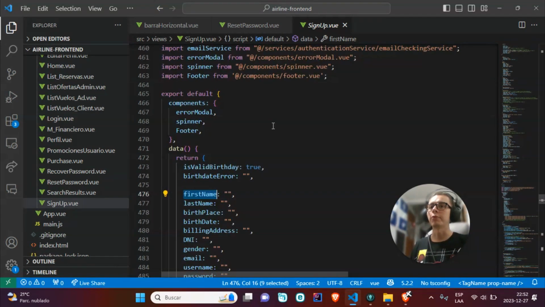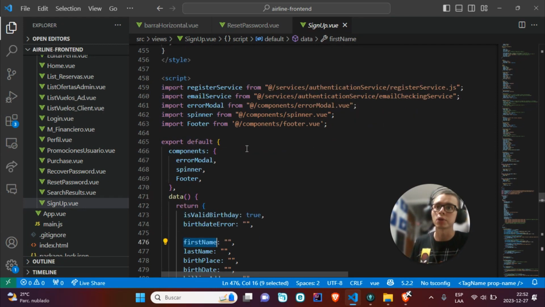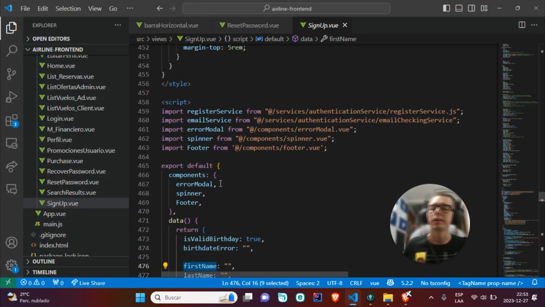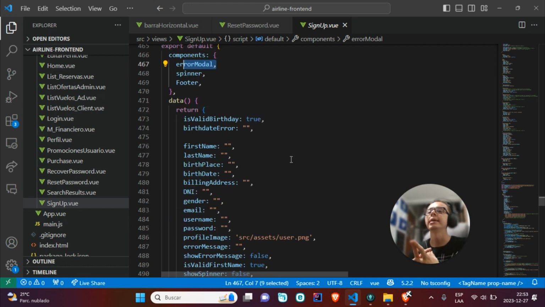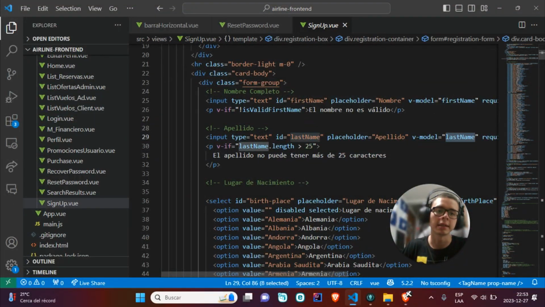In the script, you have 4 things. First, you have the imports, then you have the components, if you have some, the data, and the methods. In this example, we have the error modal as component. I have this data. These are variables that need to be initialized once you start or open a page. In this case, I have to initialize these fields. Why? Because I need to reference them in the template. Here you can see that I use the vModel to reference the variable I have down here in the data. For example, here I have a vModel for last name.